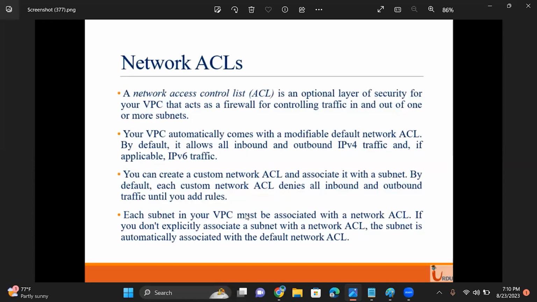Each subnet in your VPC must be associated with a network ACL. So when you are creating a subnet in your VPC, you should associate that subnet with an ACL. You can use the same ACL that is connected with your VPC. So now we have a VPC and in that VPC we have a subnet. Both for our VPC and subnet, we are using the same ACL. You can do that, right? But I cannot attach two ACLs with my VPC or my subnet. Only one ACL I can attach.